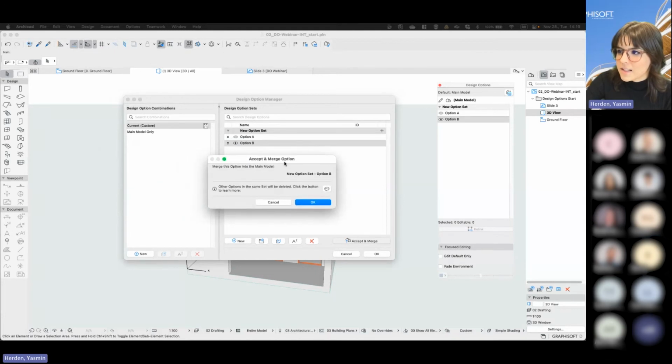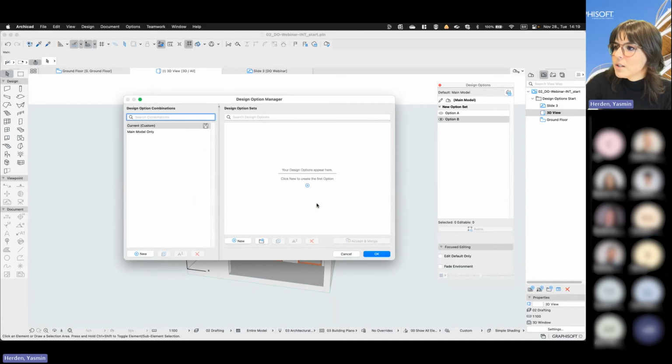And Archicad is telling us again that this selected option is going to be merged into the main model. But note that all the other options that belong to the same set will be deleted. And then again, this word set, we're going to have a look at that in the following example. But for now, we click OK, and you're going to see that all the options disappear, and option B is going to be merged into the main model.